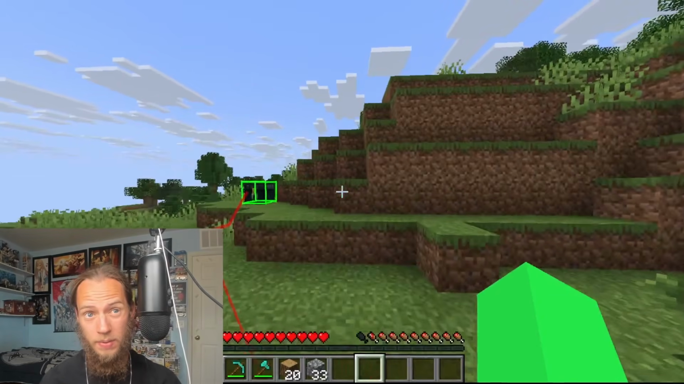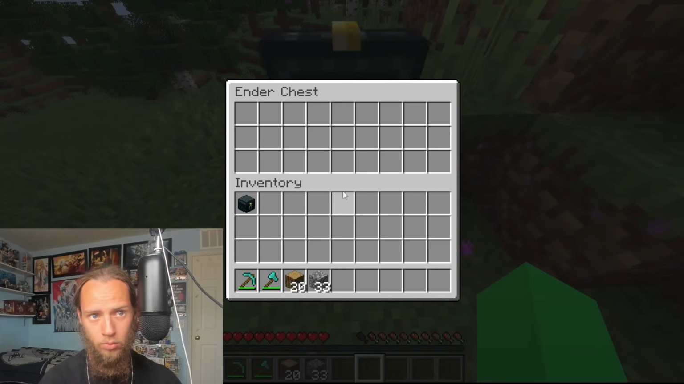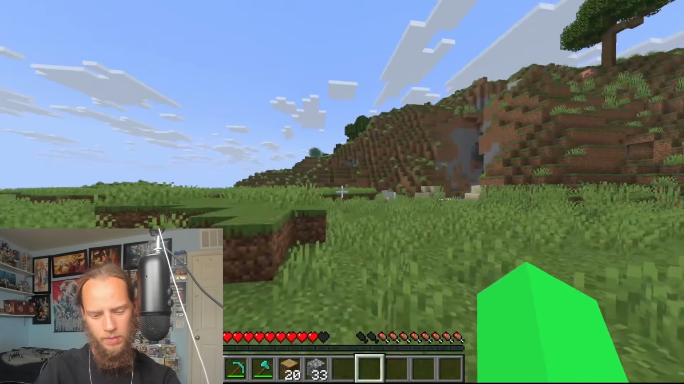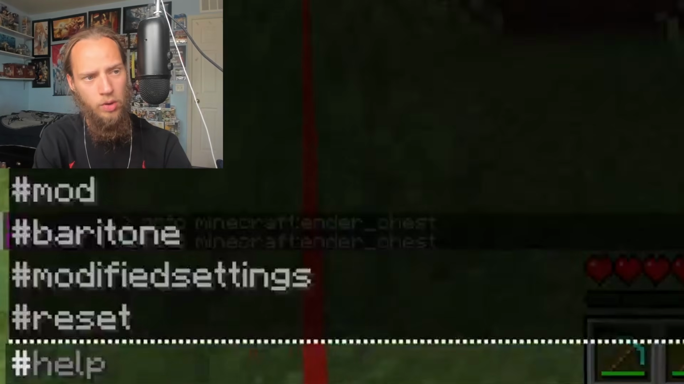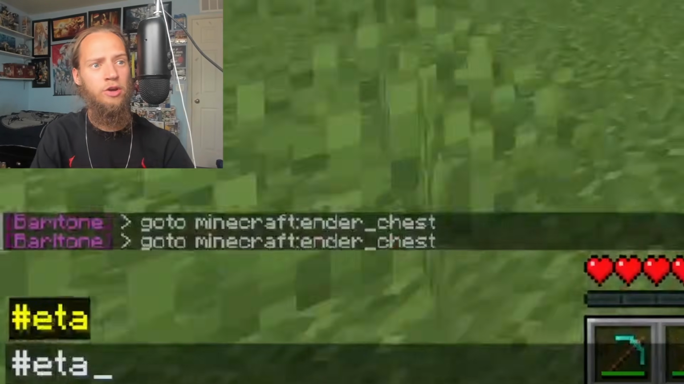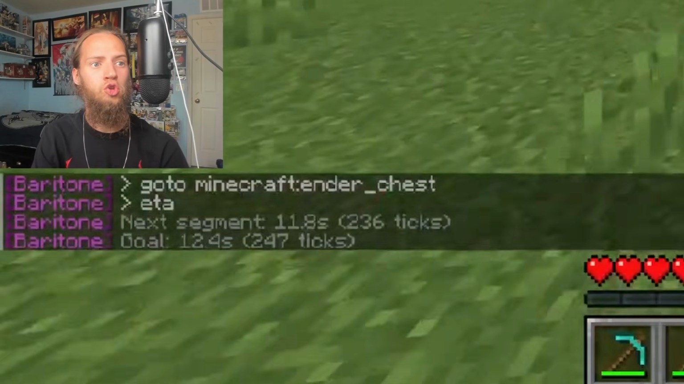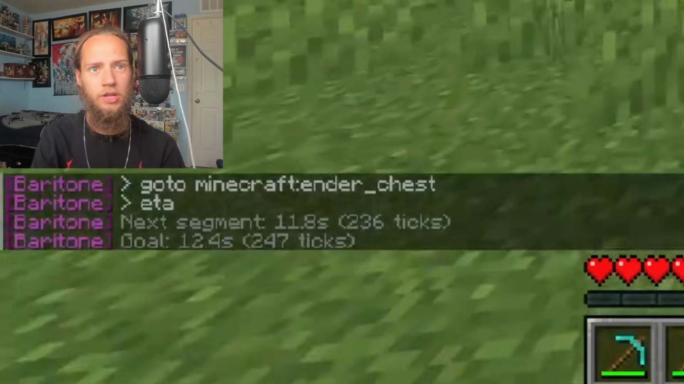And it'll also automatically open up the ender chest. Boom, just like that. Now let's say we're back here. Let's do that same thing, go to ender chest. And we can do hashtag ETA, and it'll give us an estimated amount of time. 12.4 seconds until we get there.